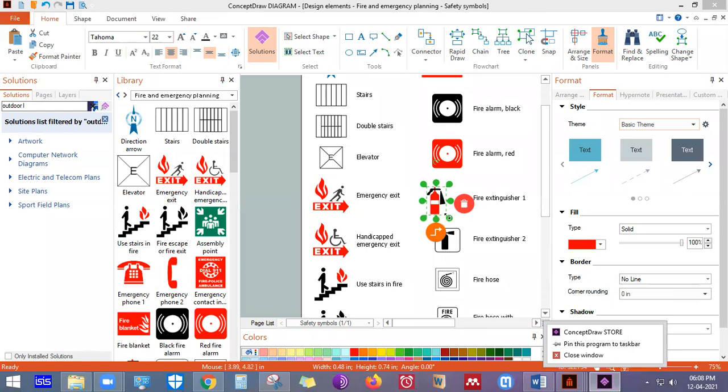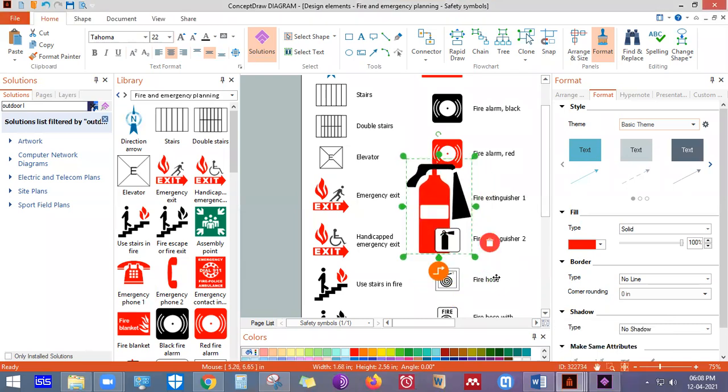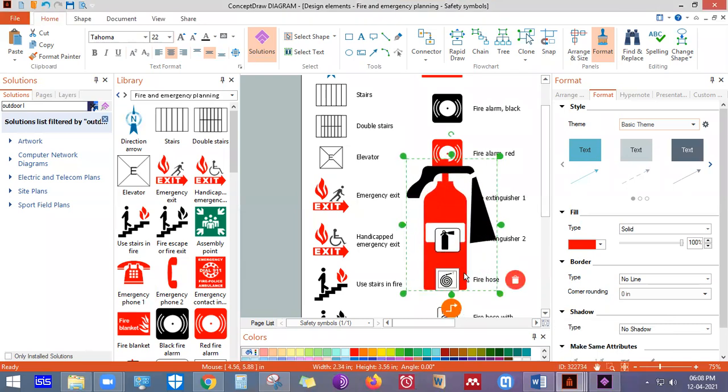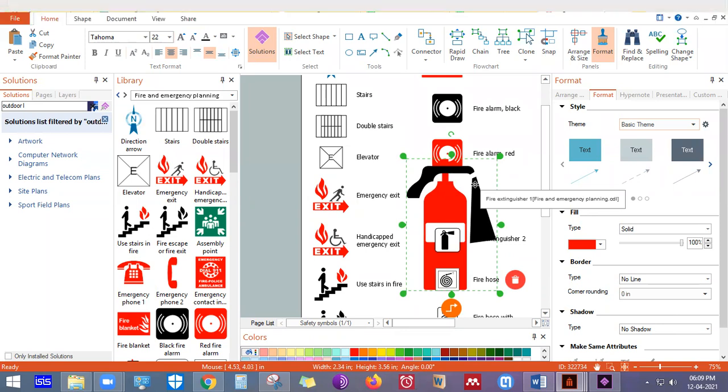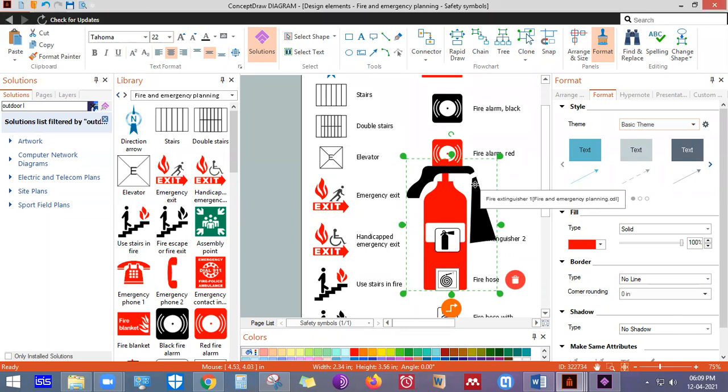All you have to do is split this particular fire extinguisher into symbols. For example, this fire extinguisher is made up of rectangles and triangles. So you just have to make small rectangles and triangles and group them together to make this fire extinguisher.